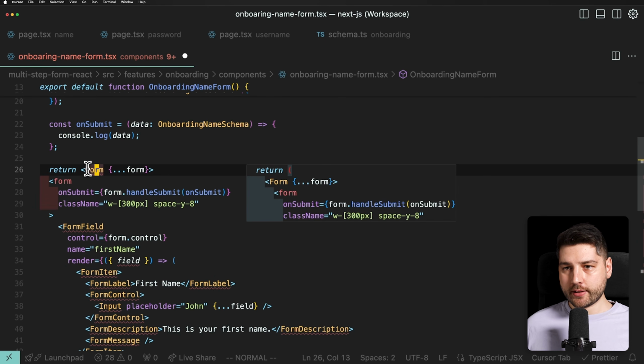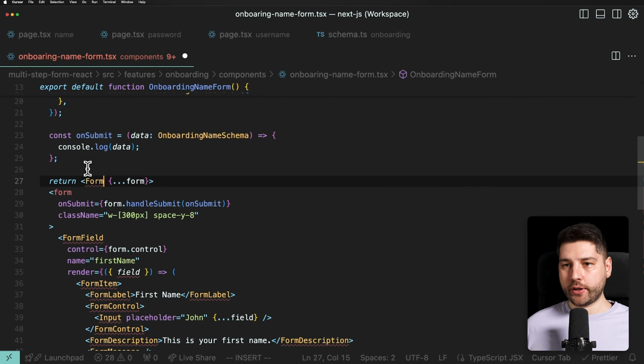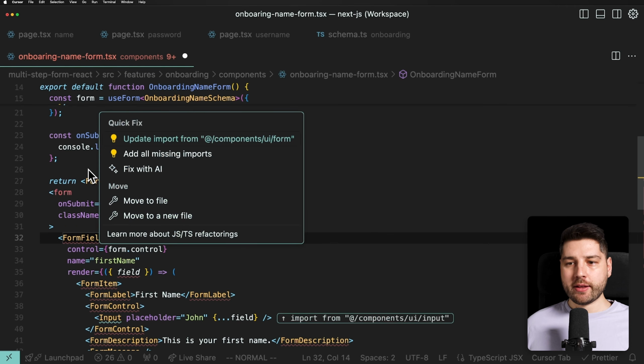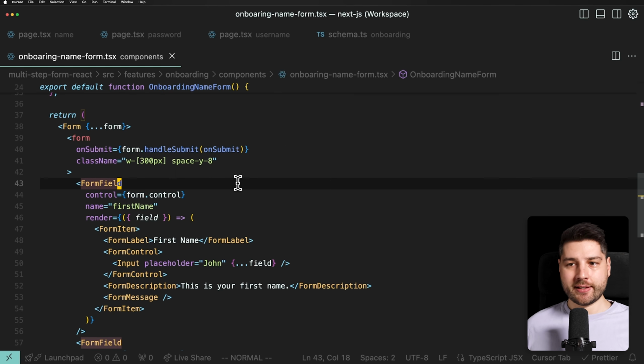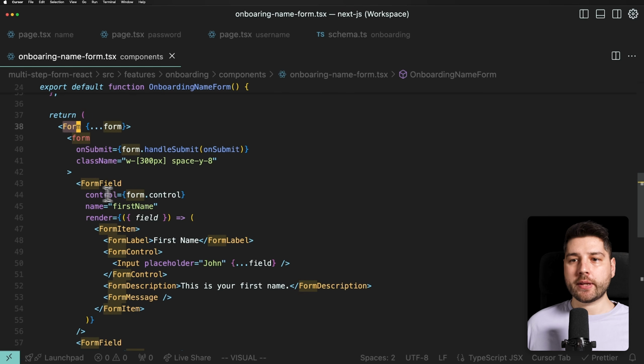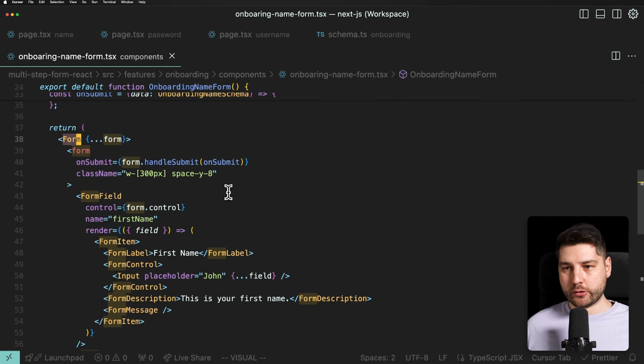It's nothing too complex. I'm just going to import all of these components from the UI folder, which, by the way, you're going to have access to this repository in the description. So you're going to see all of the components that we have. This is just shadcn components. We're using the form components from them, and I'm just rendering a form field for each individual field, right?